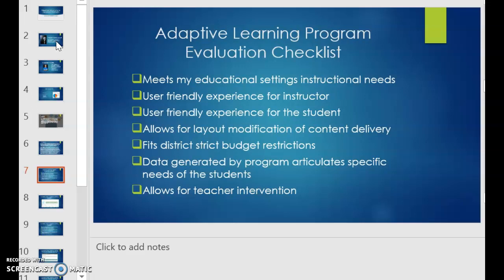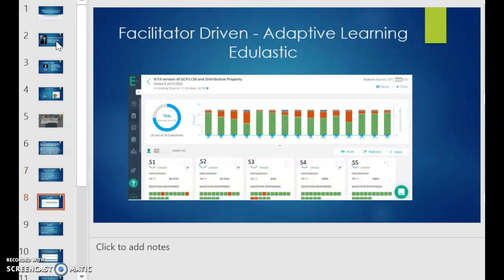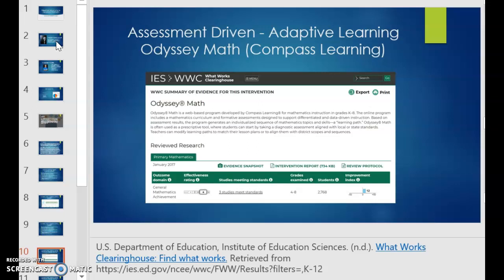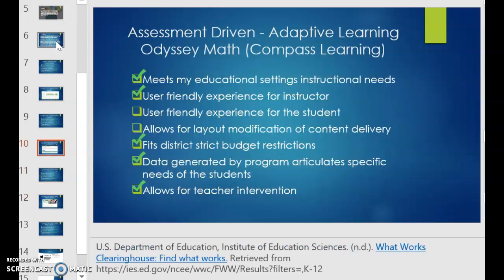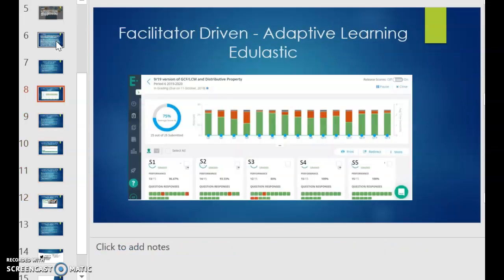And I took a look at 3 programs. The first one was Edulastic. The second one that I looked at was Odyssey Math. And the third one is IC3 Spark, with the focus on the G metrics. So back to Edulastic.